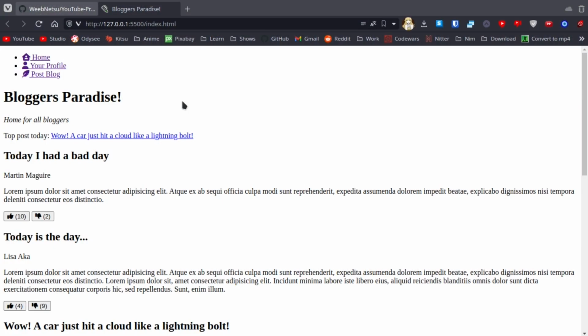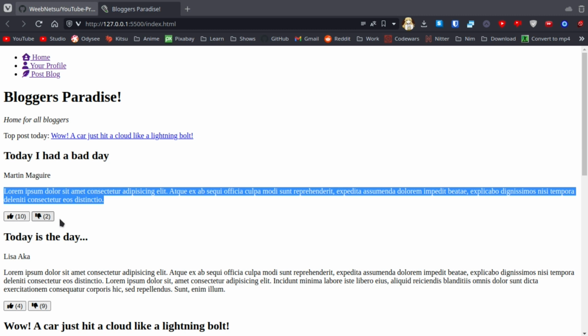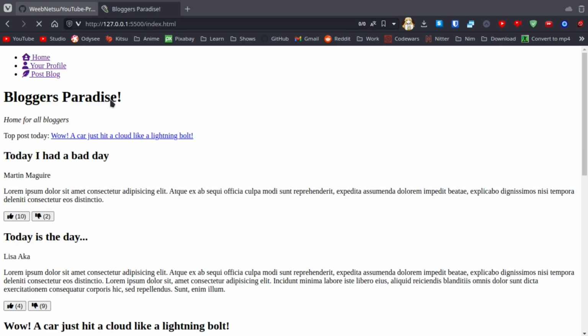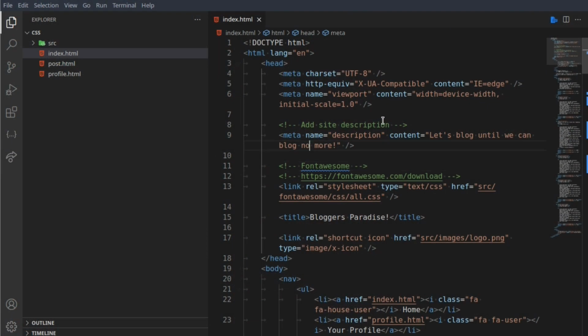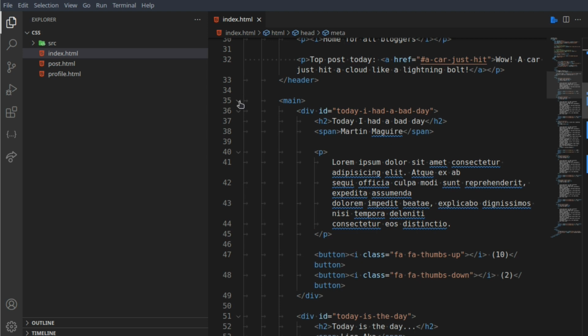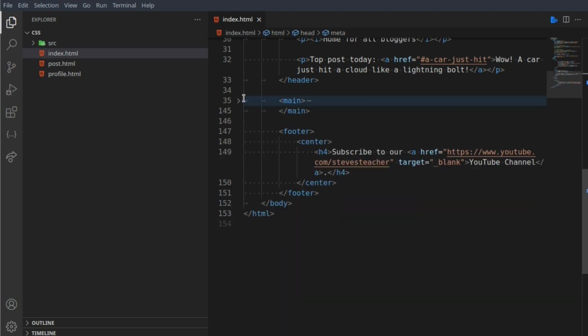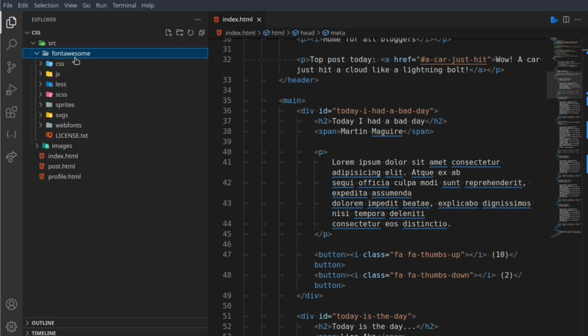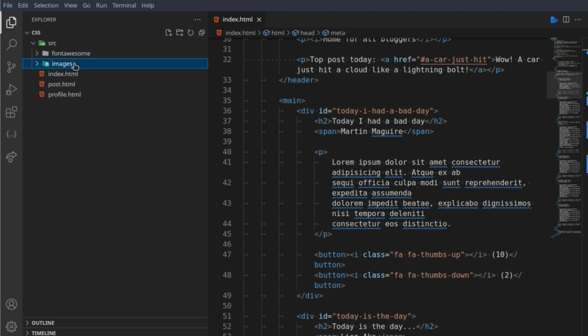So first of all, if we were to take a look at our first page here, Blogger's Paradise, it just has a bunch of blogs, the like and the dislike button, a couple of links to show us our profile, and then where you can create a blog. And in here, again, we can take a look at it. We have a main and there's all our content. We have a footer and we have a div with IDs. And here are the sources. We have Font Awesome and images. And we won't be missing too much of this.